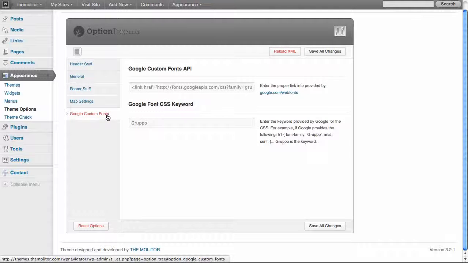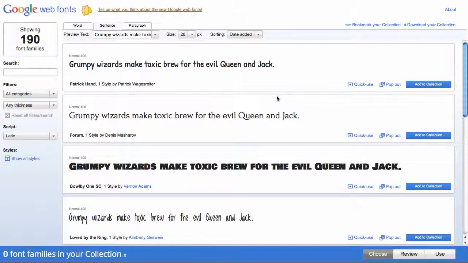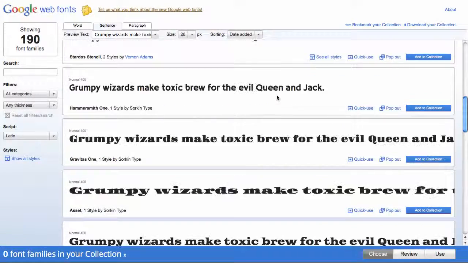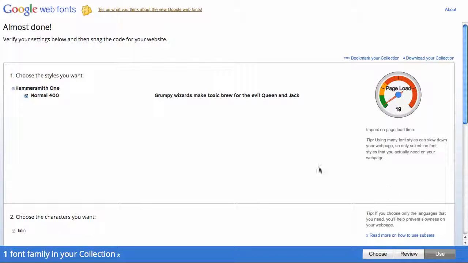So if we go to Google Custom Fonts, this is where you can control the custom font that is available by the Google Web Fonts directory. So if you click this link here, you can browse all the different fonts that are available. If you find one that you like, just click Add to Collection and then click the Use button here.